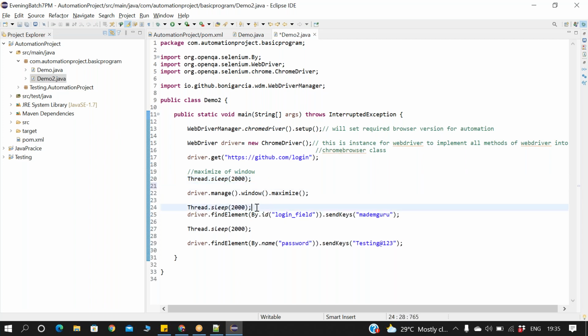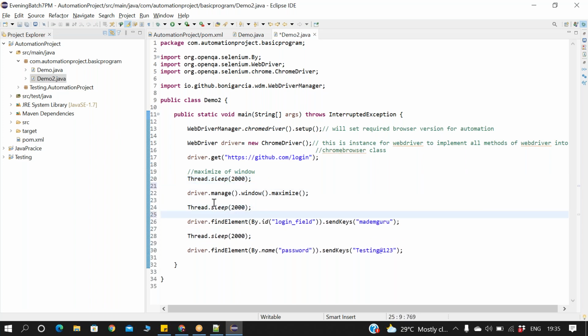See, if I run this code, what will happen? First, it will initialize the browser and open the URL. It will wait for 2 seconds, maximize the screen, and again wait for 2 seconds. I am giving some comments for your understanding. This is not required on a daily basis. Wait for 2 seconds and again enter the password.